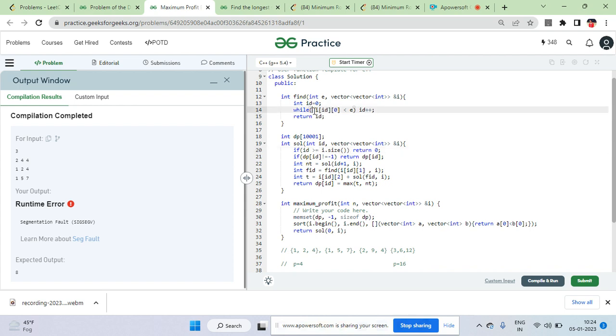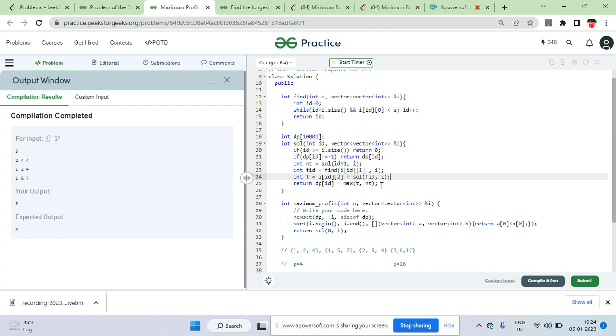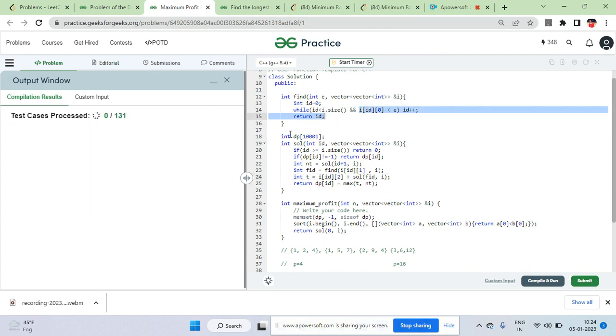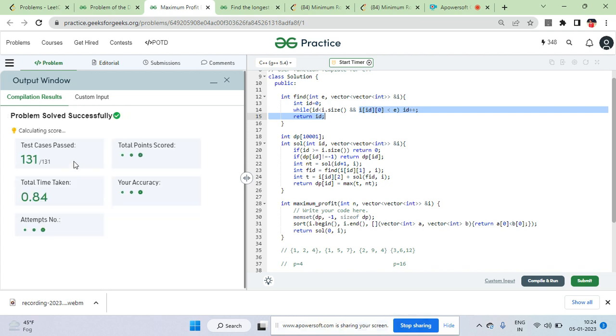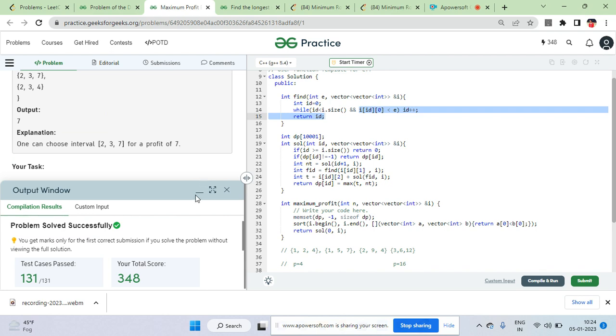Oh, sorry. The id over here should be constrained. id should be less than n, and n is basically I dot size. You cannot just go on; you have to bound this. It should not go out of bounds. f of id. Yeah. Now it's fine, I think. Okay, it successfully passed. As you can see, the basic logic for this problem was this only.